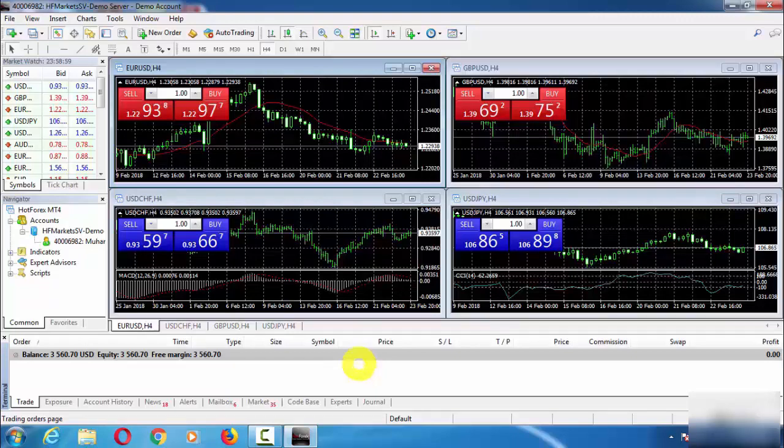So this is the default outlook of our MT4 whenever you install it. Here we have four charts: EURUSD, GBPUSD, USDCHF, USDJPY. Now you can see we have a complex system of charts. We have four charts and there is not much proper space for one chart to analyze it in a better way.